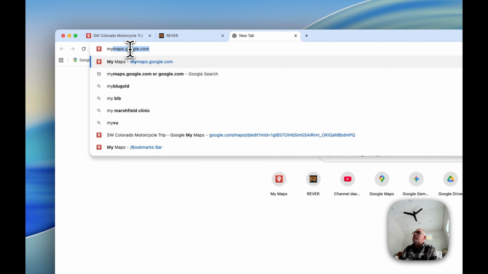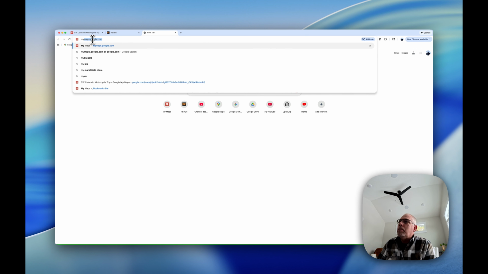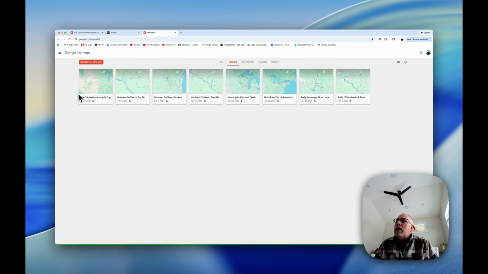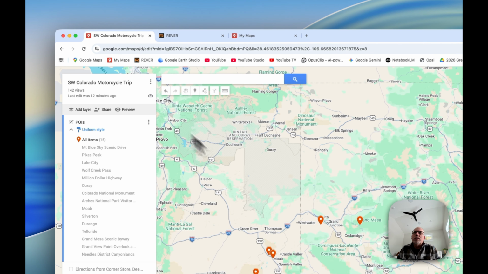You can get to this by just typing mymaps.google.com. And I pull up, as you can see, several My Maps here. I've just really started using this within the last few months. And the one we're going to look at today is the Southwest Colorado motorcycle trip. I have it open in another tab here, so let's go to that.